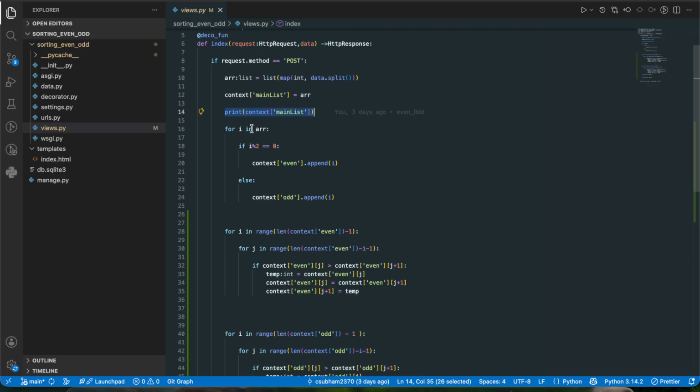Then we run a for loop. In the for loop over the array, i is a reference variable. We take each element from the array list and check whether it is divisible by 2 or not. If it is divisible by 2, then the value is appended to the even list. If it is not divisible by 2, then it goes to the odd list, appended to the odd list.